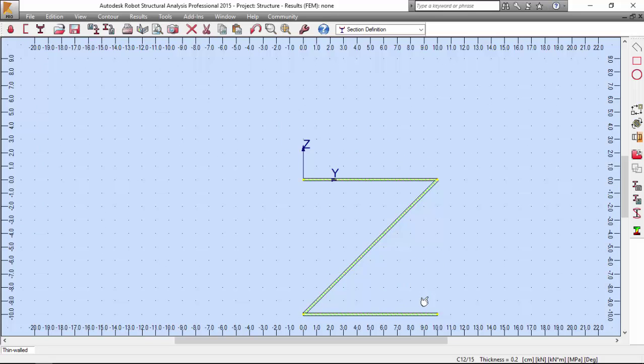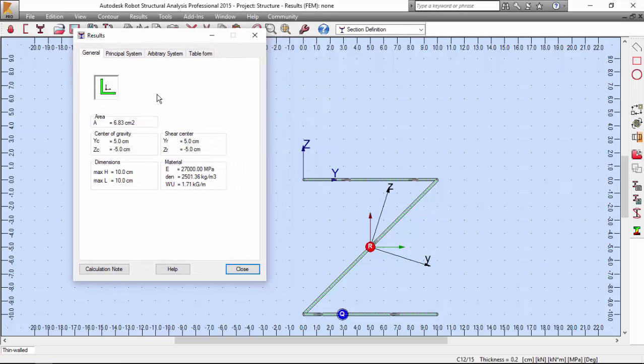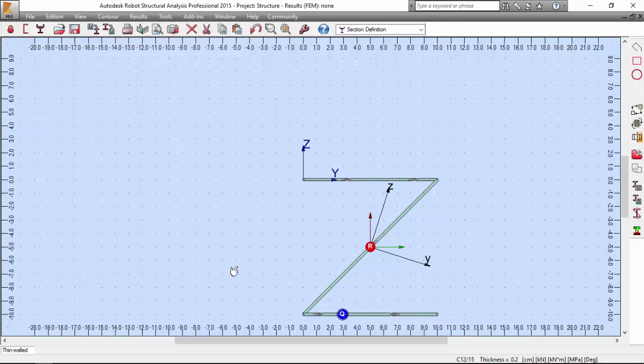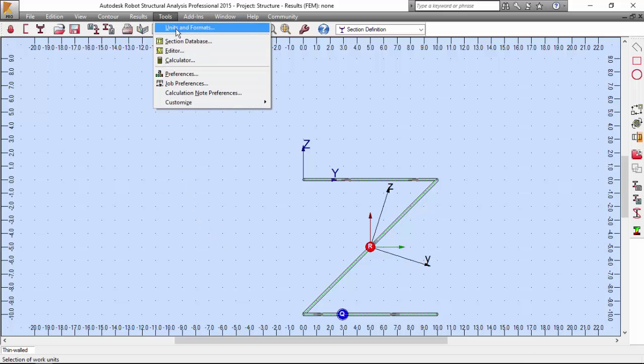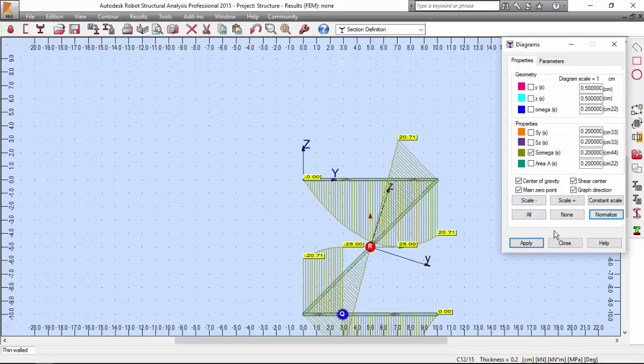It's a Z. Okay, now I'm going to the results menu, geometric property results. It will show the results for this cross section. As you may see, it will give you the area, the center of gravity, the shear center, the dimensions, and also the material picked for this cross section. So now let me close this. Go to the results menu, geometric properties and graphical results. I'm going to turn the S omega option on over here. Okay. Now I'm going to close.